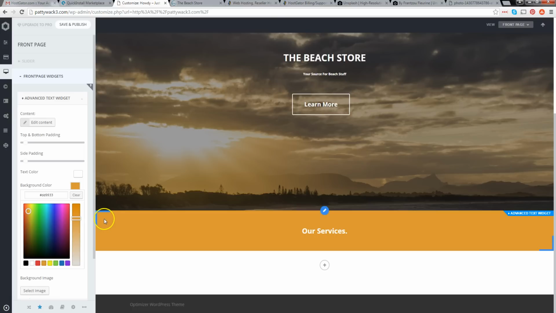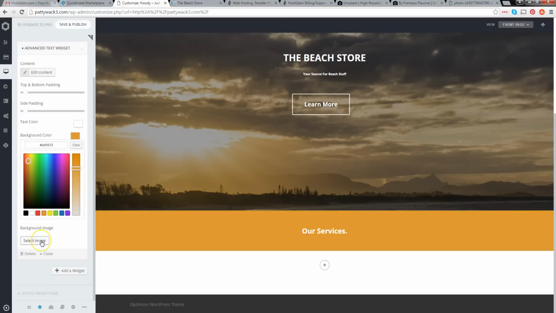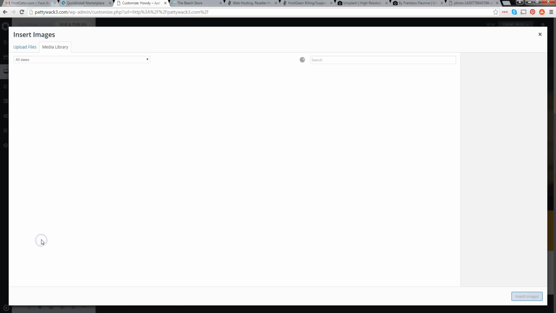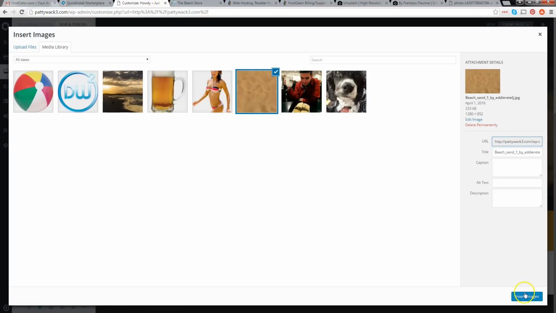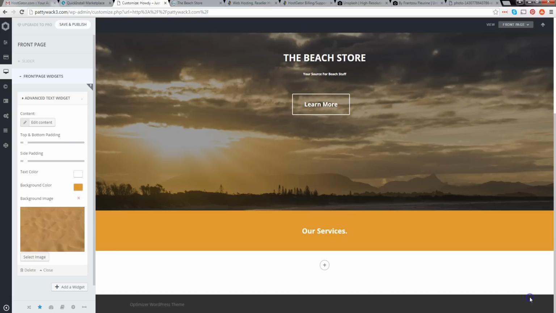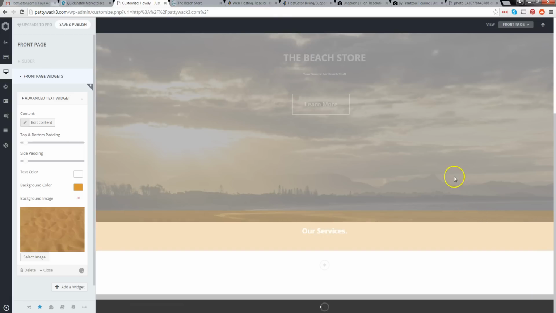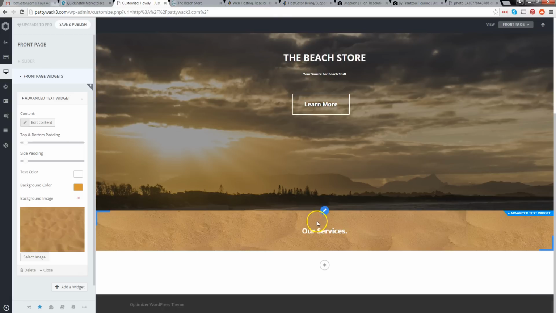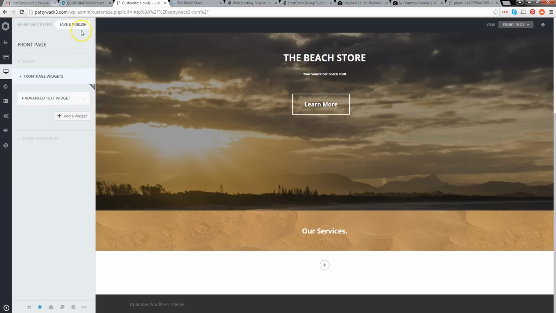Or we can add in a background color, or I'm sorry, a background image. So over here under background image, click on select image, and I put the sand right here. So click on an image that you want to upload, and then go ahead and click on insert image. So now I have this little sandy part right here in the background, and I kind of like it. It looks good. So I'm going to leave it. And I'm going to go ahead and close this right now. Click on Save and Publish.